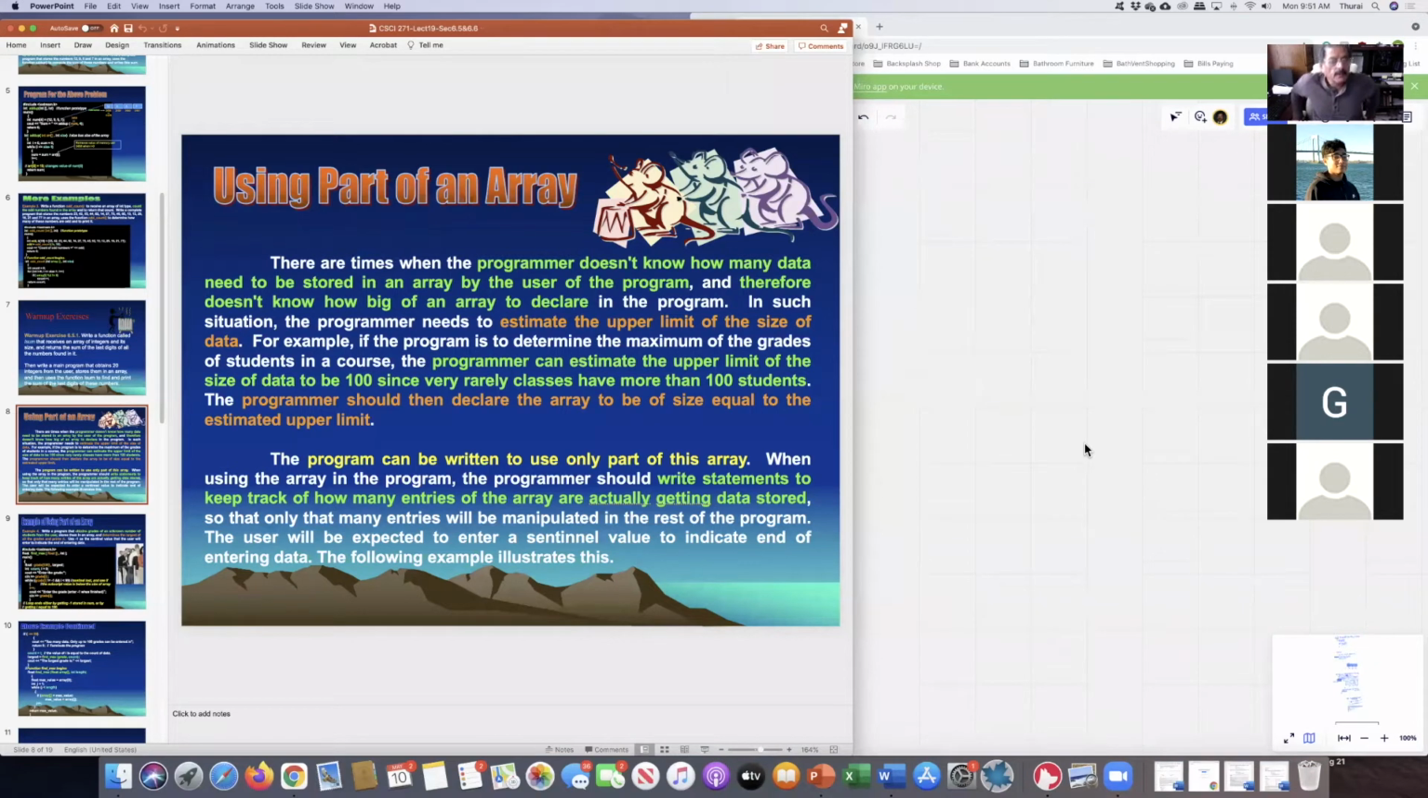We're going to learn how to use part of an array. So the purpose is this. When you declare an array, you can only declare it for a fixed size. You cannot declare an array with variable size, unfortunately.